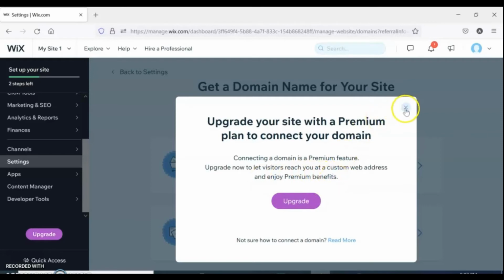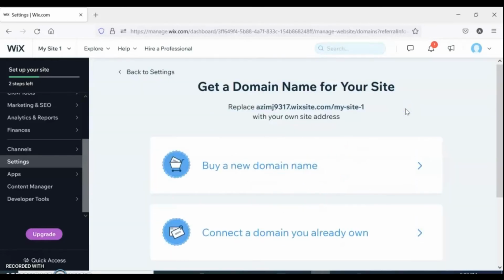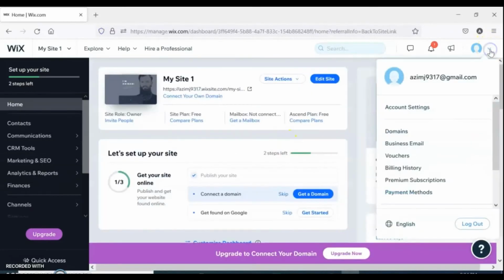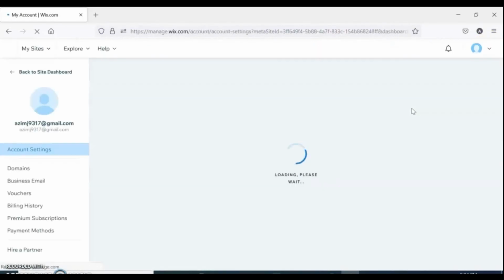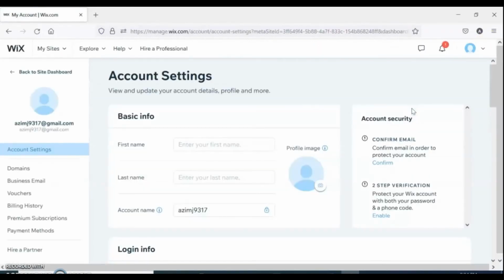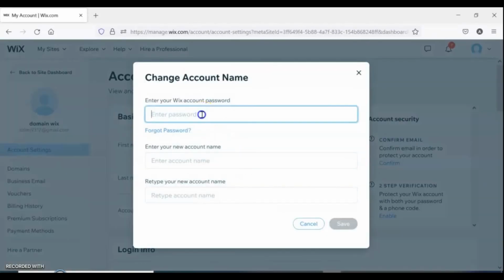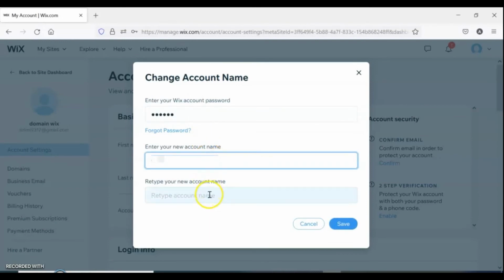So we are going to change the site name. Click on your account name in the top right hand corner, and select account setting. Under basic info, complete your first and last name. Then go to account name and update your name. Re-enter your Wix account password, enter your new account name, and retype your new account name. Then save.